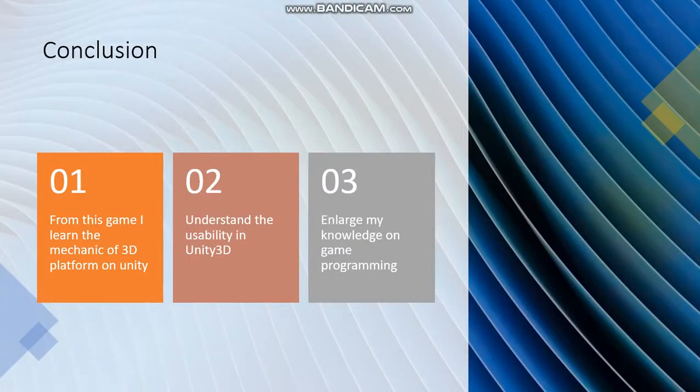Okay, the conclusion from this game: I learned the mechanics of 3D platforms on Unity. Second, I understood the usability in Unity 3D. The third one is that it enlarged my knowledge of game programming.